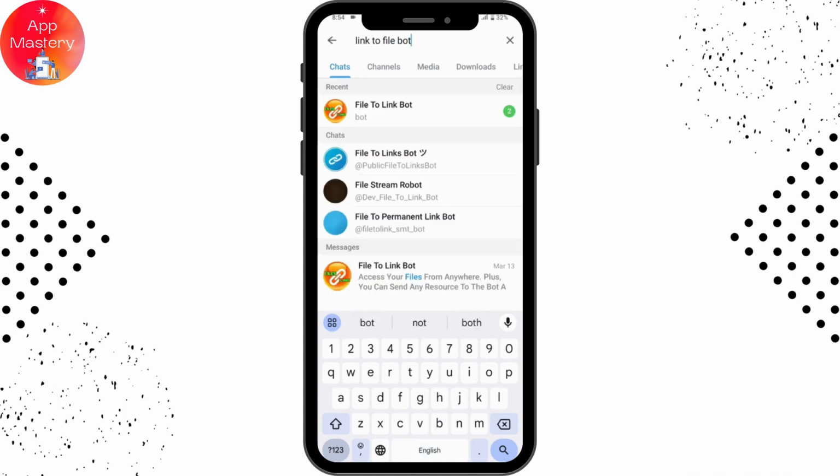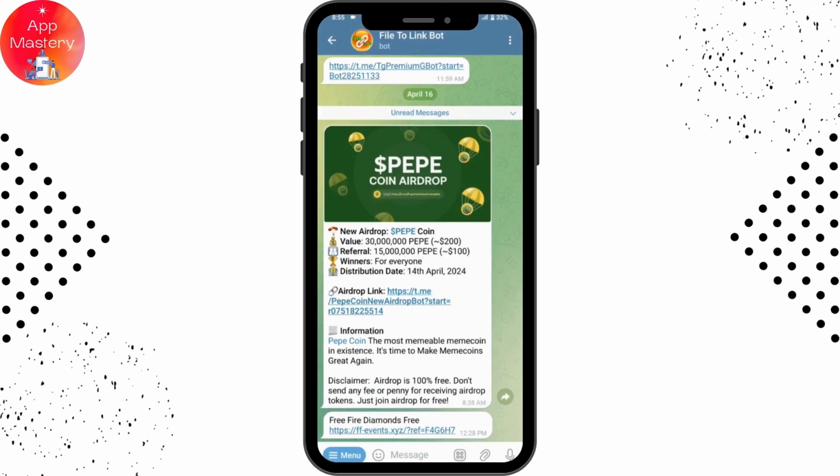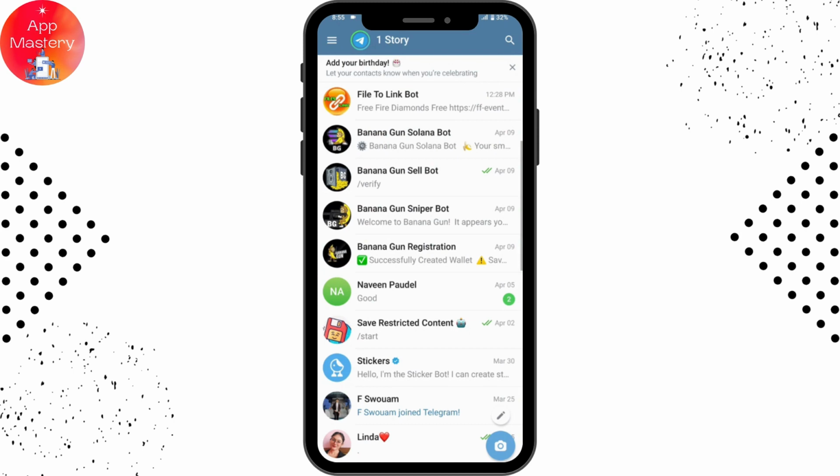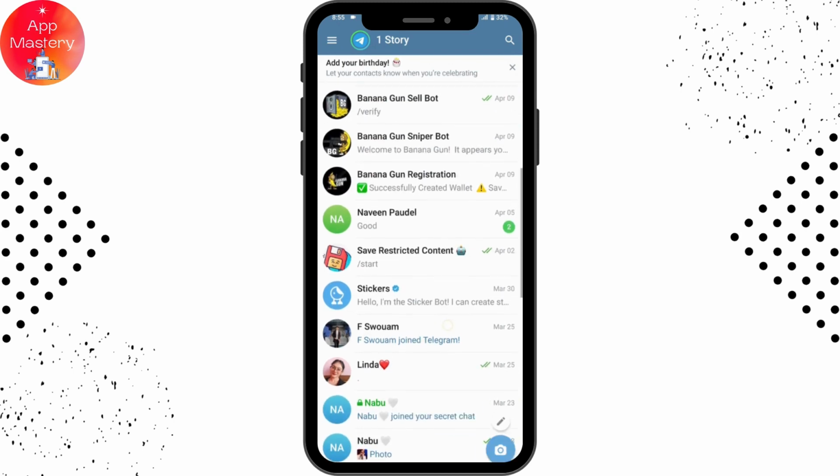And here it will take you to this kind of bot, which is file to link bot, or link to file bot, is the same thing. So if you simply tap on that, then you will have an interface where you can simply tap on start, and then you can hit the enter. And once you start the message, now what you can do is you can simply go back and you can simply choose your video.